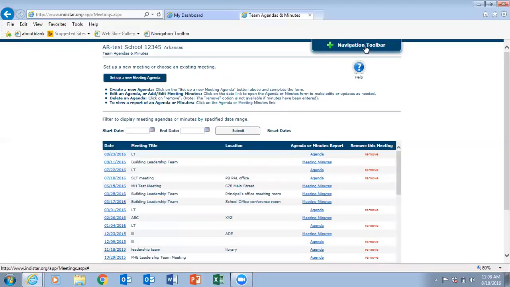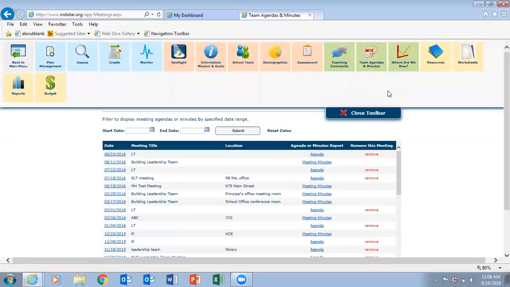So that's what you're able to do from this button. There are other resources here, where we now show graphics or charts of the progress that has been made as far as the indicators and the implementation of those indicators.